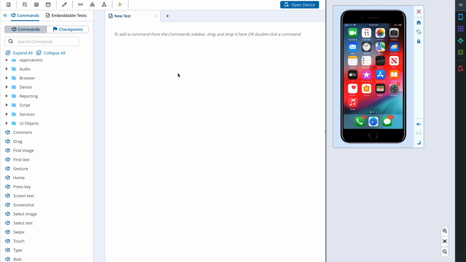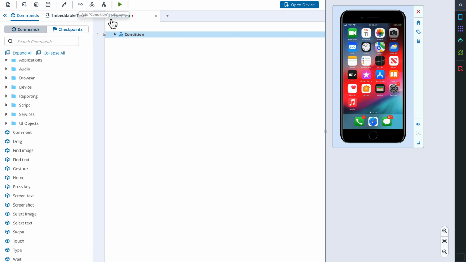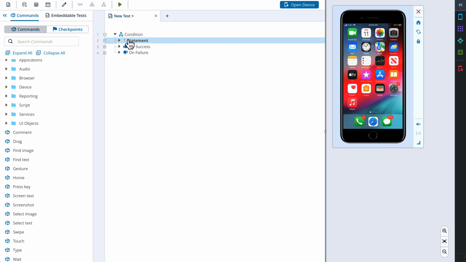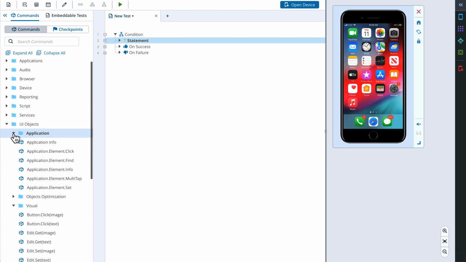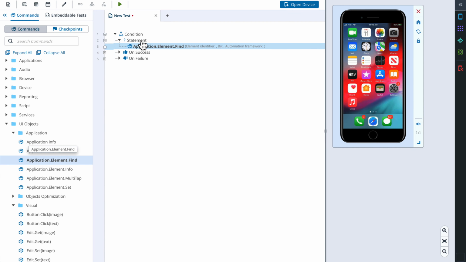We start with adding a condition to the test. For that, we click on the corresponding button on the top menu. Next, we need to add the statement that will be evaluated as condition. For this example, we will check the presence of the settings icon on the screen. In order to add the needed command as condition, we will drag and drop the needed item from the left menu under the statement clause.